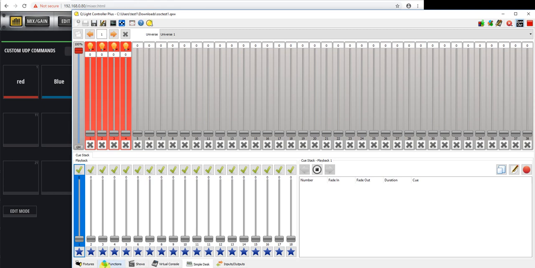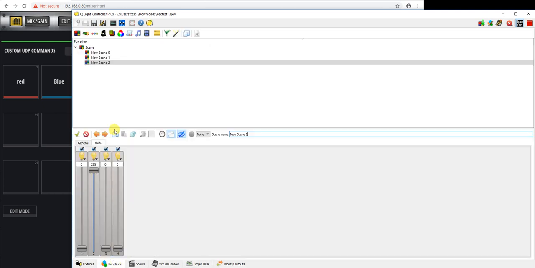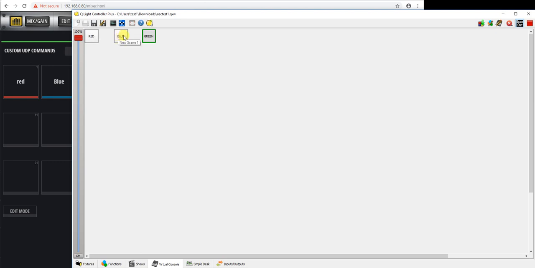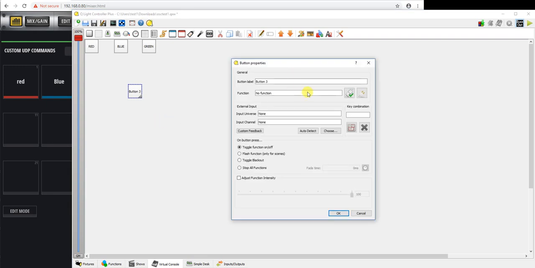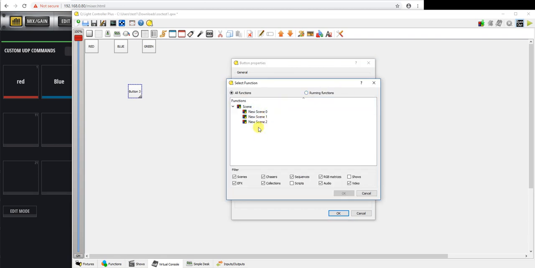Okay, so I'm going to go back into my scenes because that's where we create things. So I've got 3 scenes created here. After you create your scenes and check that they're working, you go to your virtual console, and for each scene, you create a button. The way that's done is, I'll just stop that here, and that's in edit mode now. You grab a button, then you right-click on the button, click widget properties, name it, of course, and then say what function it is. The function is one of the scenes you created. So you create the button that controls the scene.